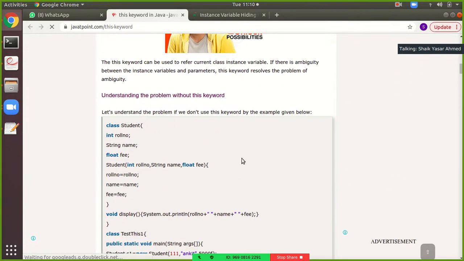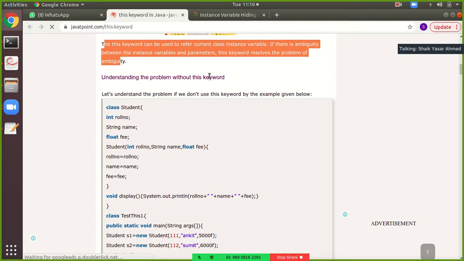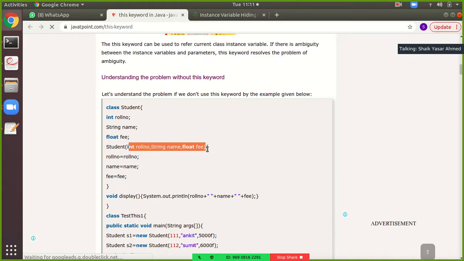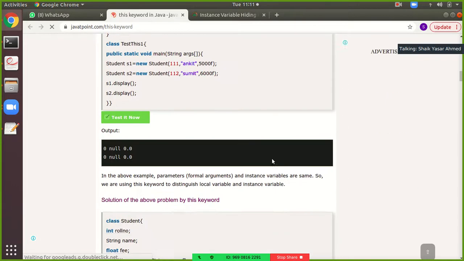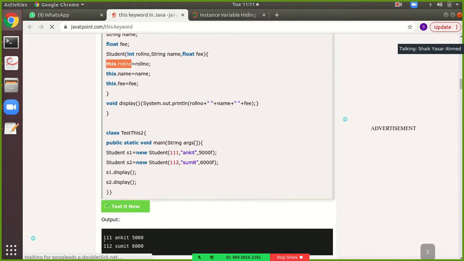See here, the this keyword can be used to refer to the current class instance variable if there is ambiguity between instance variables and parameters. So the this keyword resolves the problem of ambiguity. These are the parameters, and these are the instance variables. If both of them are the same, you should go for the this keyword, like in the next program. See, the instance variable is with the this keyword. So now it will not have any confusion. I hope you all have understood this.